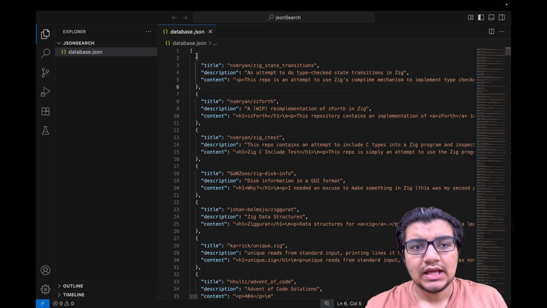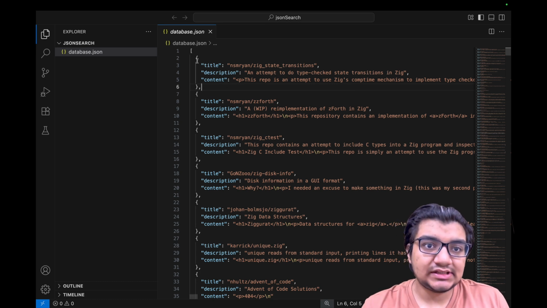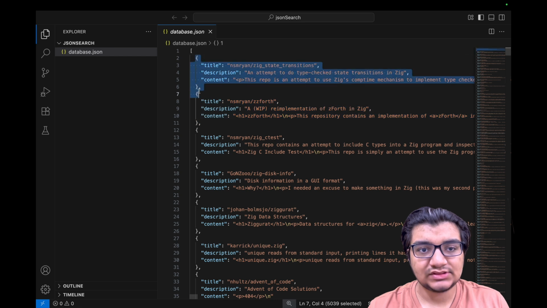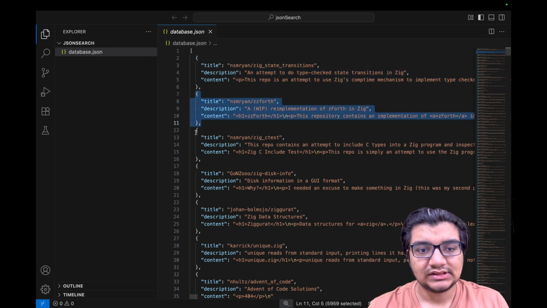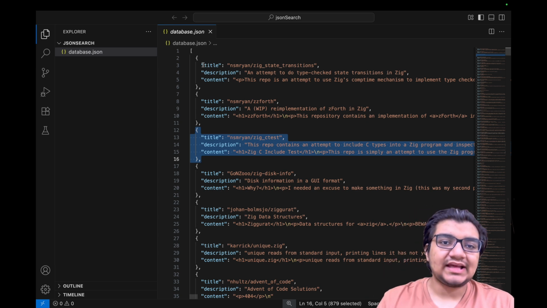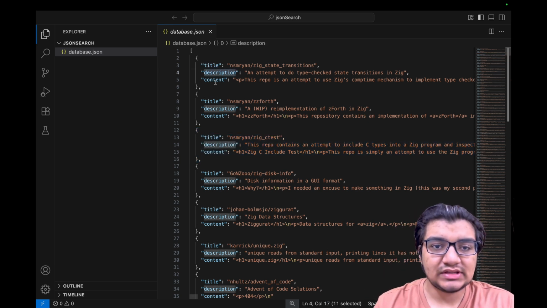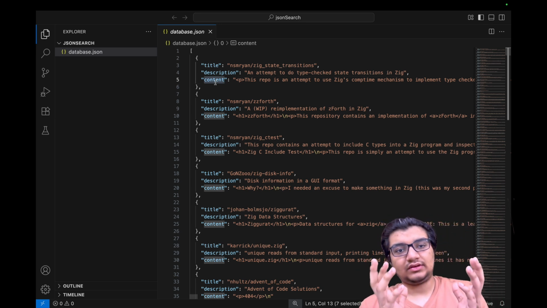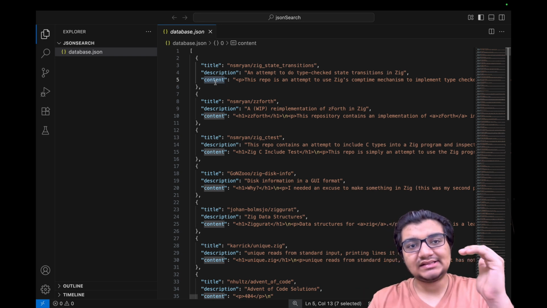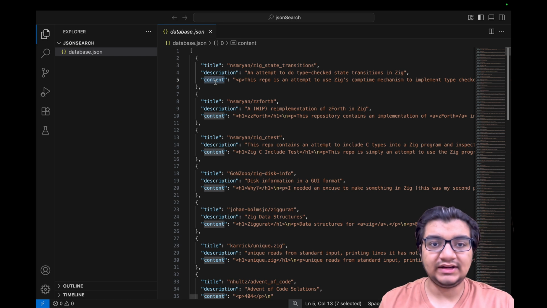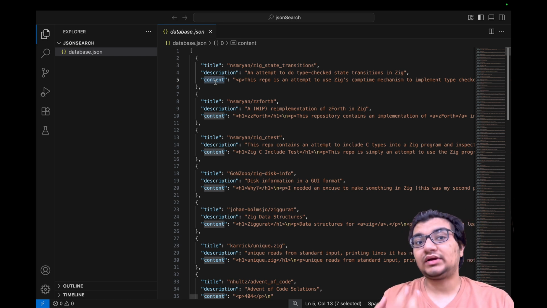Now, we first need to understand the JSON data itself. We have a list of objects. This is the first object, this is the second object, the third object, and so on. We have a lot of objects, and every single object has a title, a description, and a content. So the very first thing to know is that we have a JSON which is a list of objects, and every object has a title field, description field, and a content field. Now on this JSON, we need to create a search.